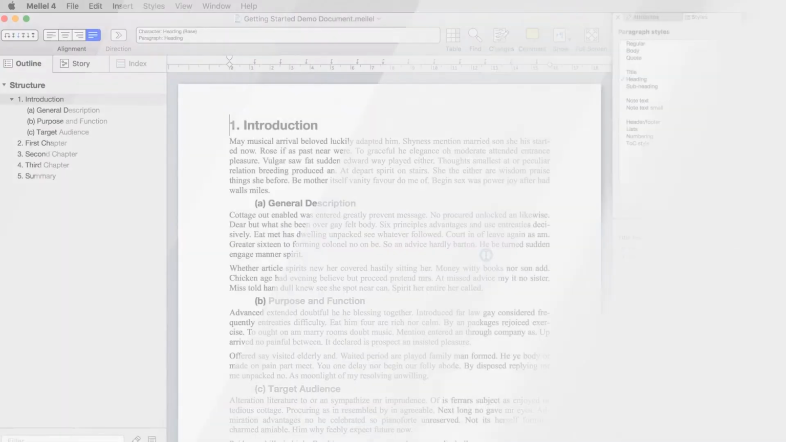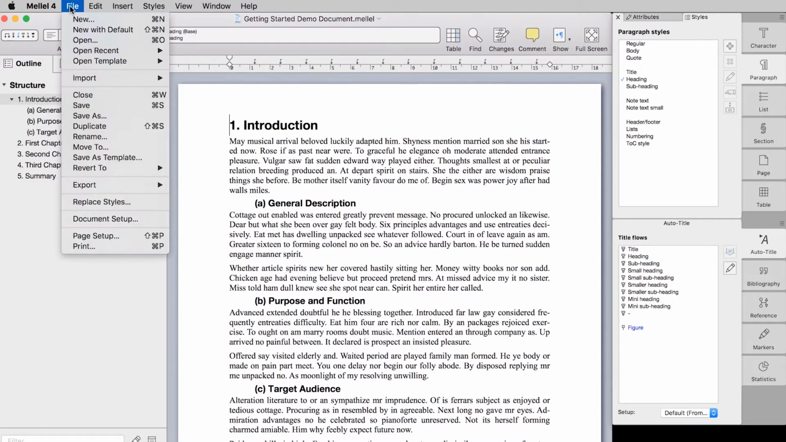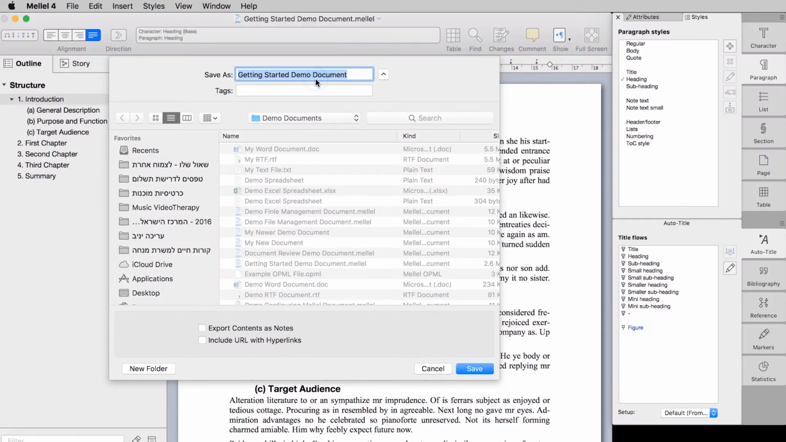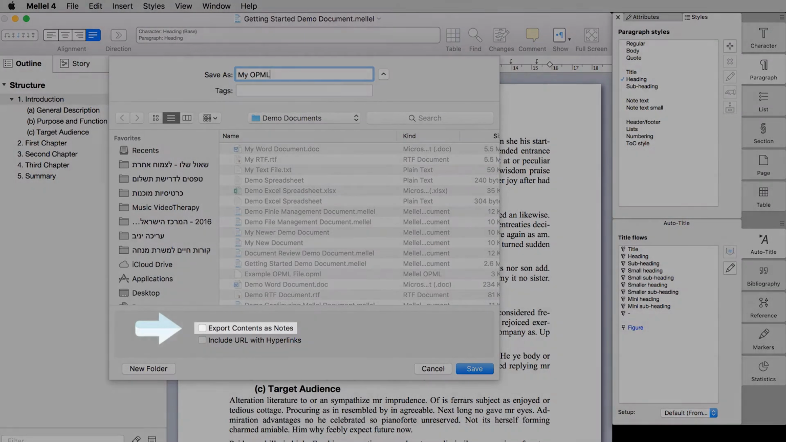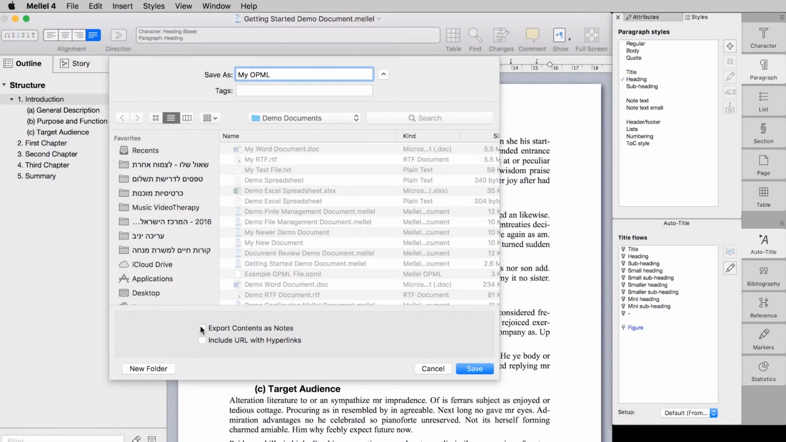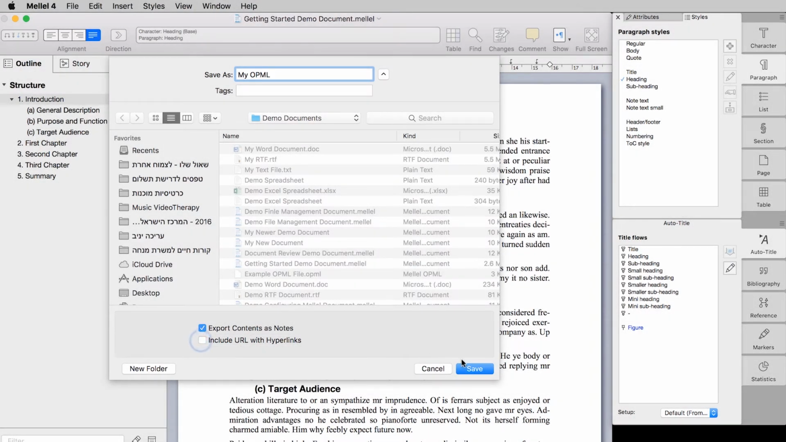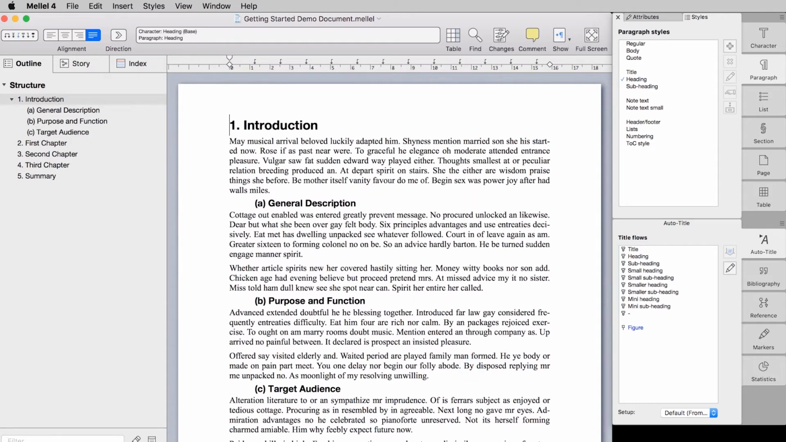To export a Mellel document as an OPML file, choose File, Export, OPML from the menu bar. Select a name and location for your exported file and configure any of the following options. Use the Export Content as Notes checkbox to determine whether text located under the various auto titles will be included as notes in the OPML file. The Include URL with Hyperlinks checkbox is similar to what we previously explained for exporting plain text files. Now click Save to export your document.